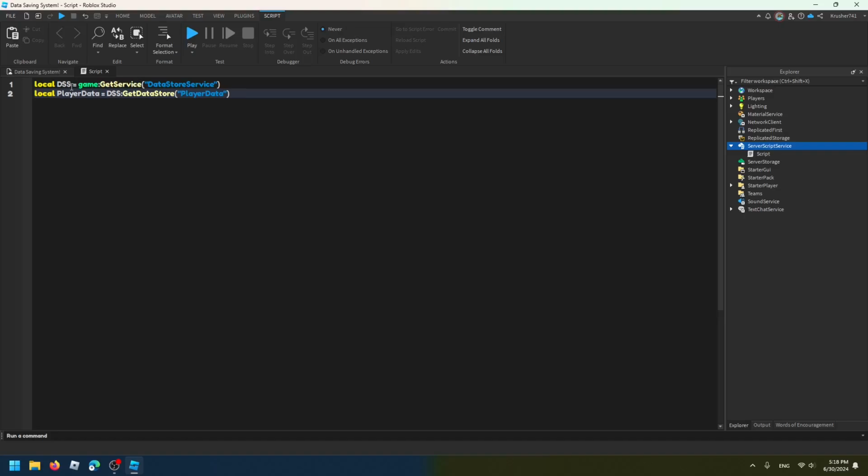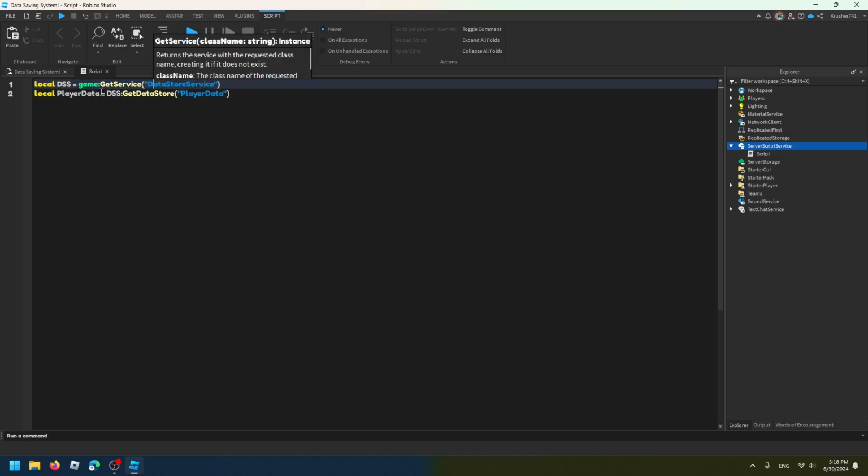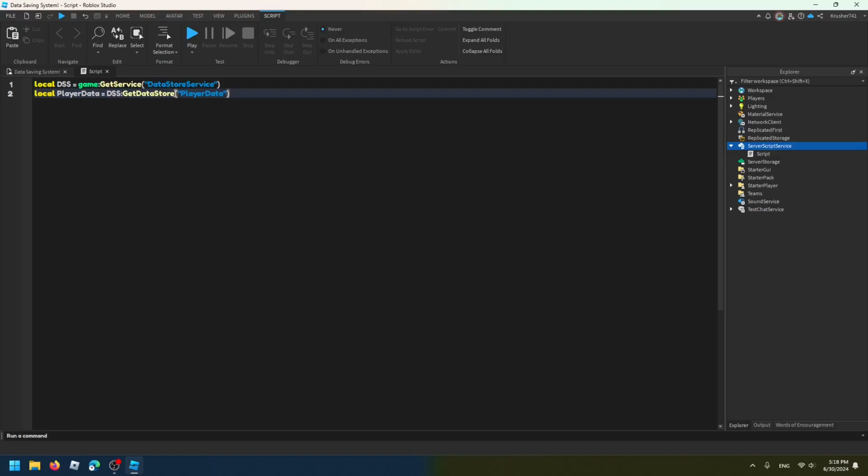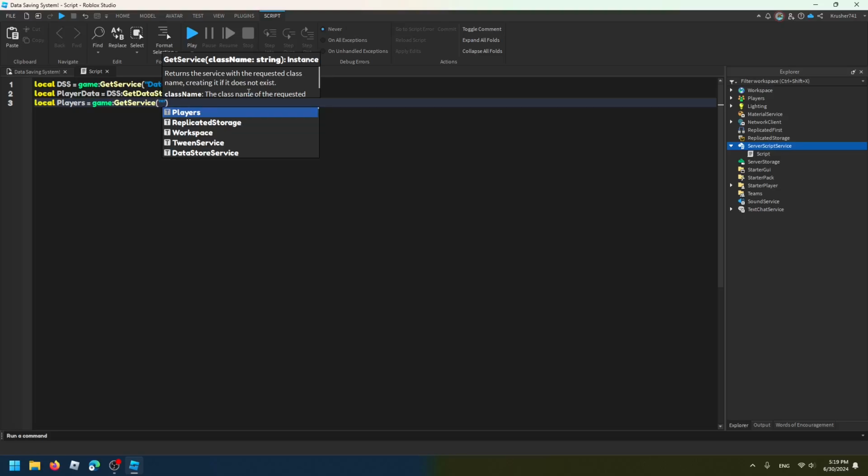I'll explain this right now. DSS, which is DataStoreService, is a service that we're going to use to save our game data. For example, in Slap Battles, you slap people, you get slaps, and this is a service they use to save their game data. So we use a service to load our data store, which saves our data. Now we're going to press enter and have local players equals game:GetService Players.